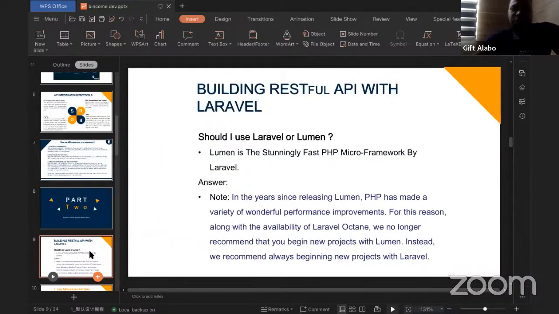So, building RESTful APIs with Laravel. Now the question arises: should I use Laravel or Lumen? That's a very good question. Sometimes it's a debate that comes up in our group. Some people are Laravel driven, others are Lumen driven. Before I answer this question, I know this is supposed to be about Laravel, but there's also Lumen.